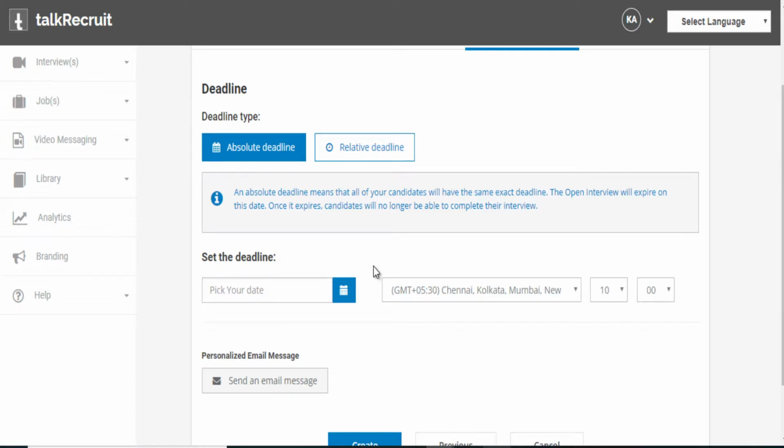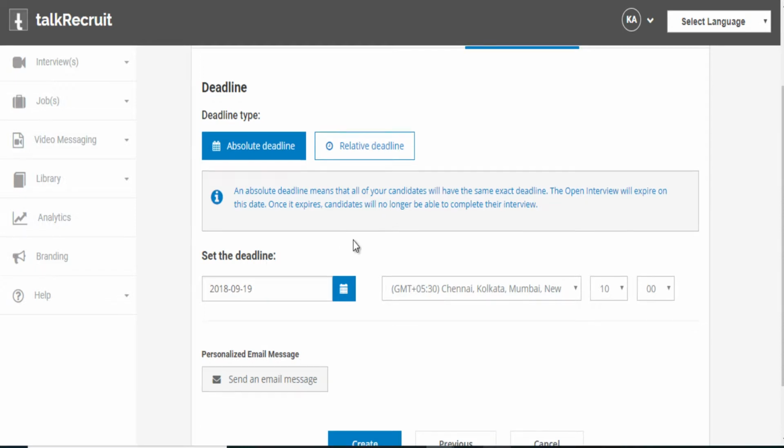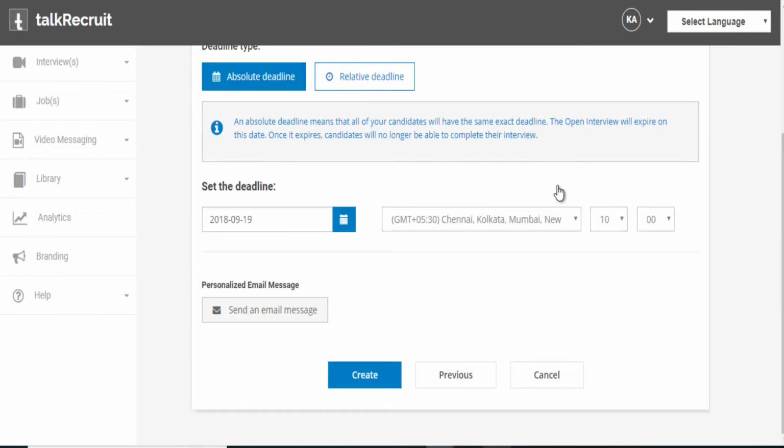When you select a deadline for an open interview, you have two options, an absolute deadline and a relative deadline. An absolute deadline means that all of your candidates will have the same exact deadline. The open interview will expire on this day and time. Once it expires, candidates will no longer be able to complete their interview.